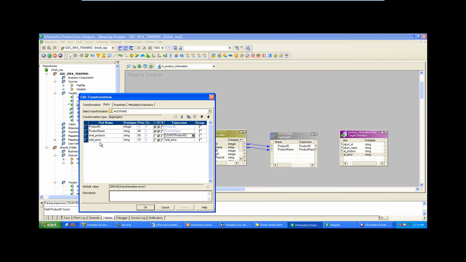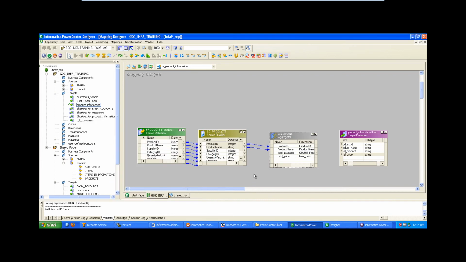In order to get the total price, you need to get the sum of the unit price. I forgot to get the unit price from the source. So first we have to get the unit price column from the source to the aggregator transformation.